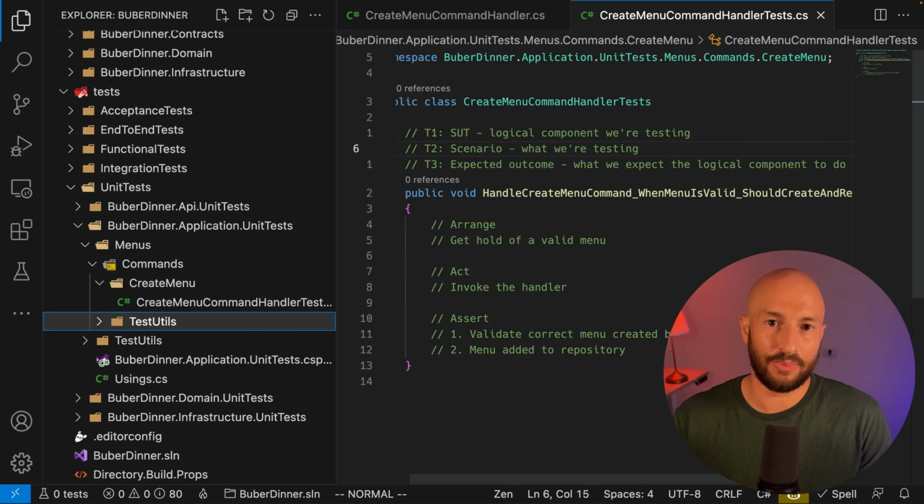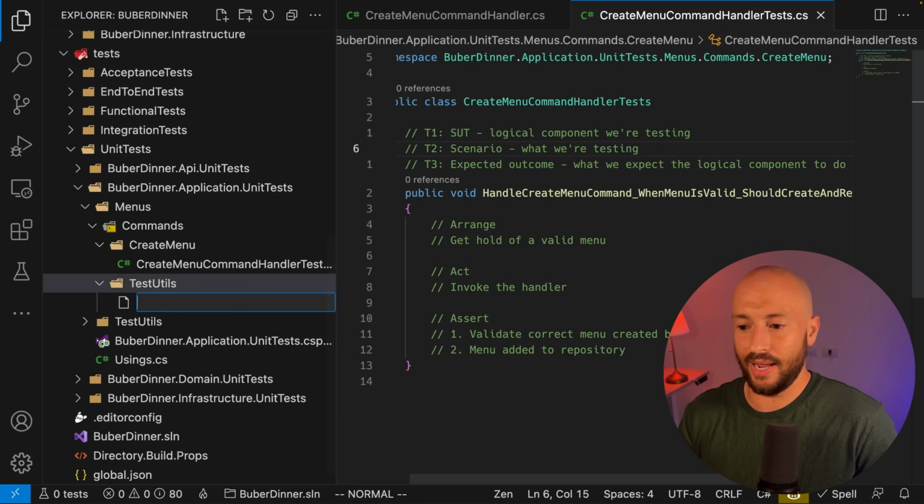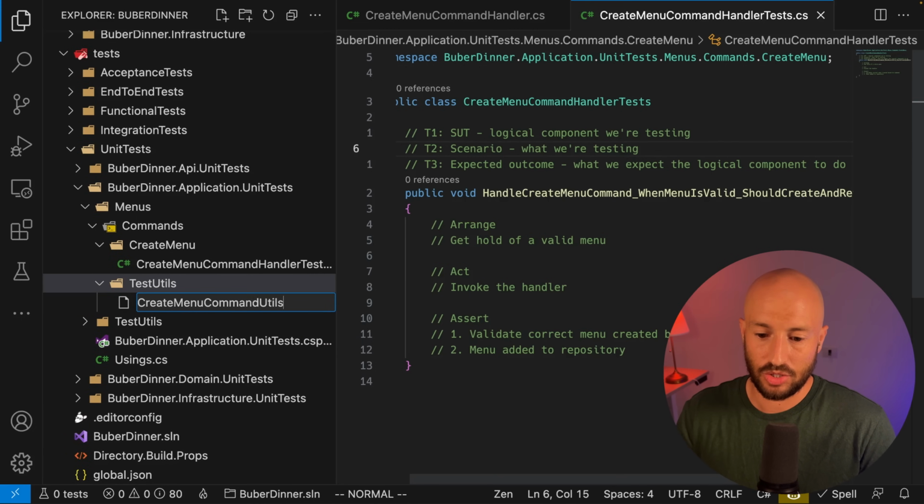Now, of course, as the application grows, things change. So you can take the utility that's sitting in a nested folder and put it outside. So in our case, this is what we want. So let's go ahead and create the create menu command utils file.